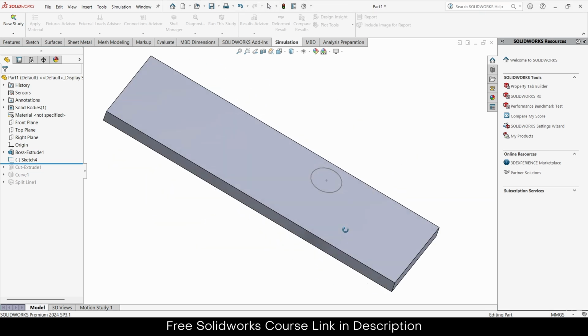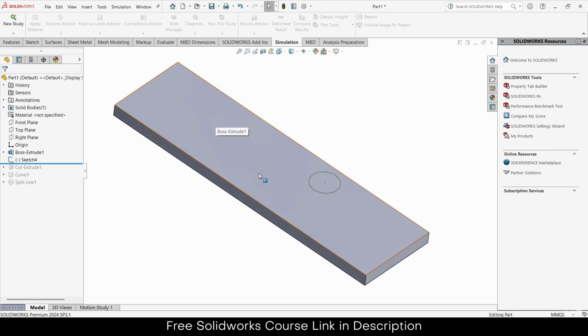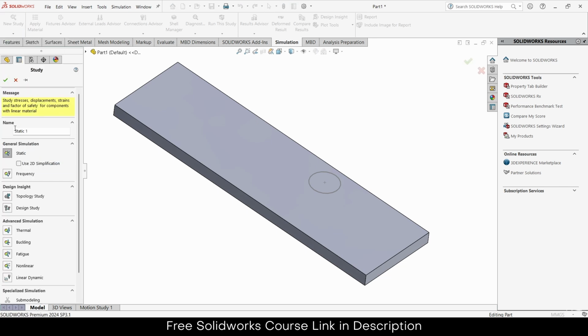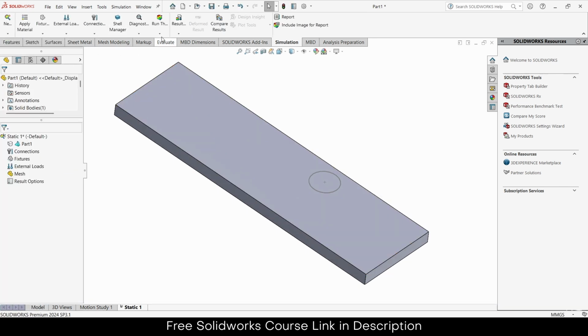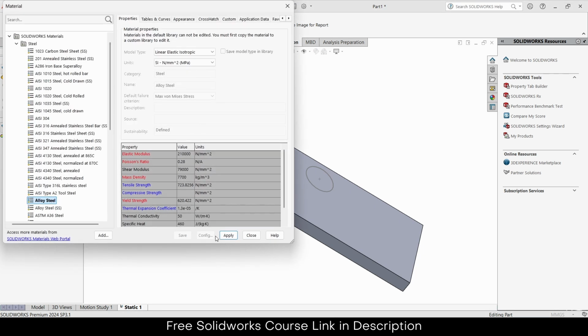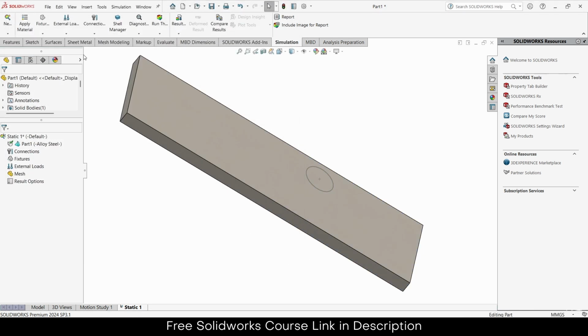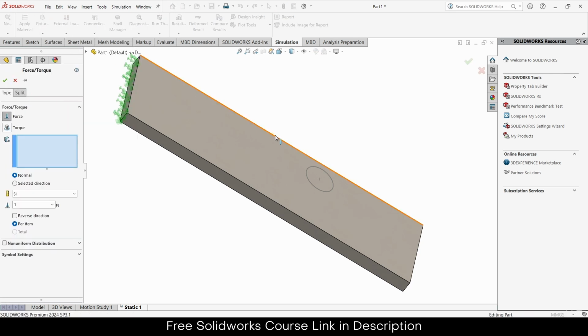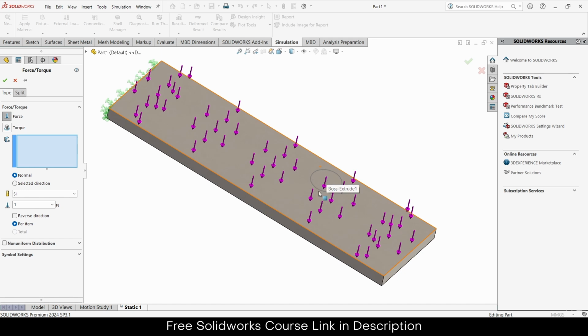As you can see, I have this rectangular-shaped rod and I draw a circle. Let's say I want to do a simulation, so let's first apply some material here. Alloy steel, apply, close, and let's fix this face. Now I want to apply force on this circle area.